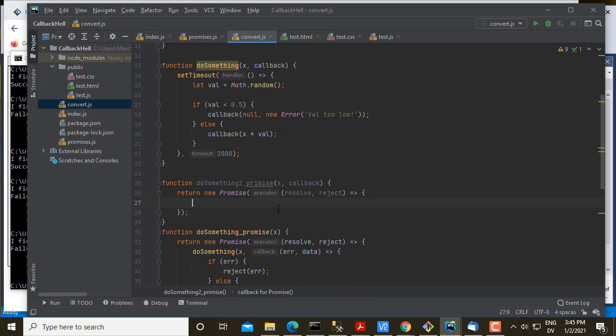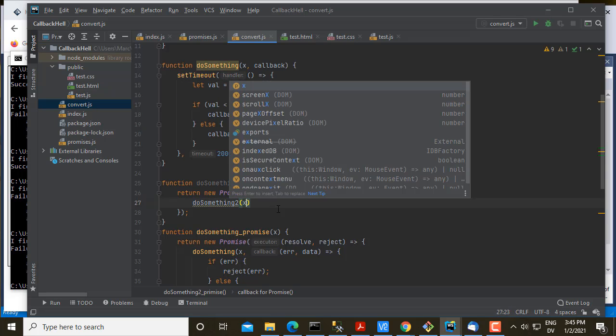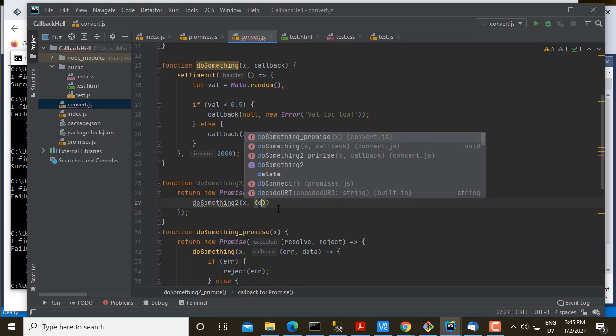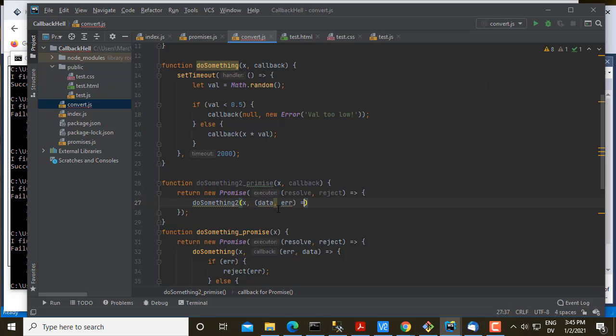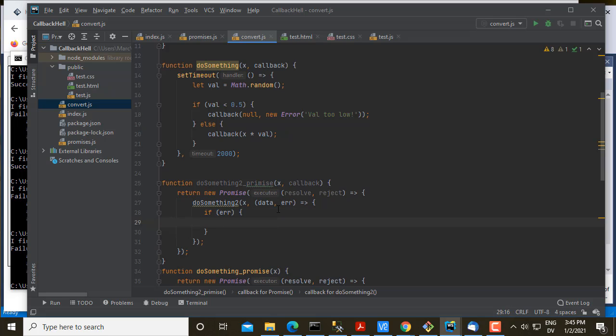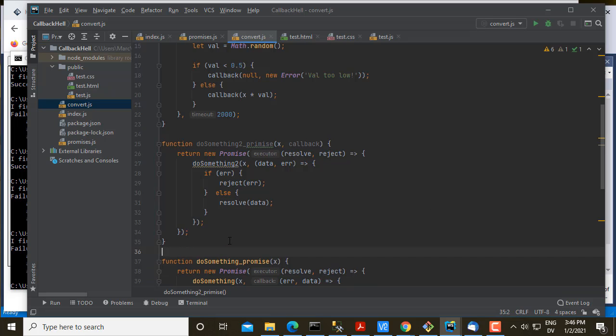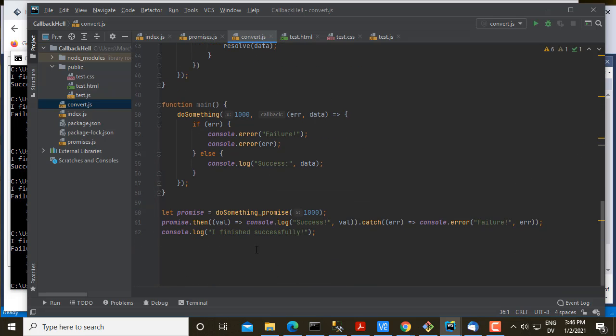And the only difference is that when it calls doSomethingTo, passes in x, it's going to get back data, error instead. And then all the rest is the same. So if error, then reject error, else resolve data. So that was a simple adjustment because the order of the arguments was different.